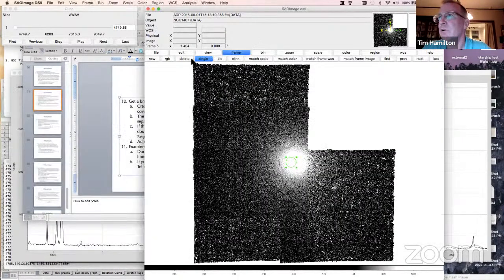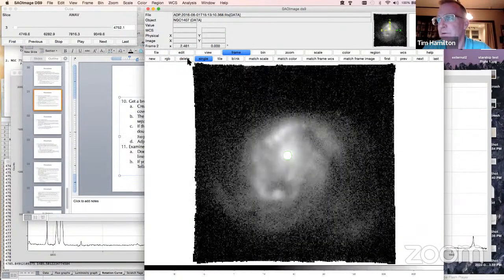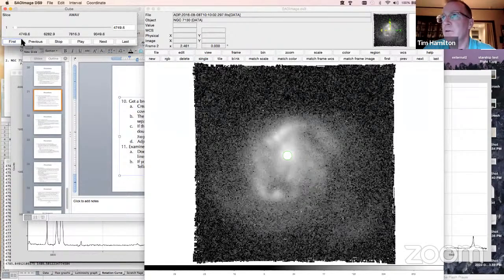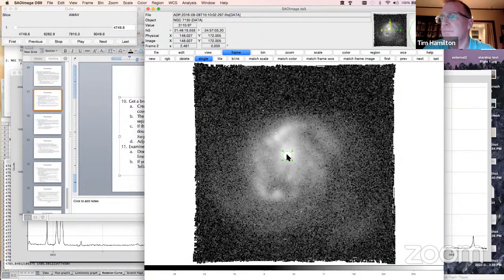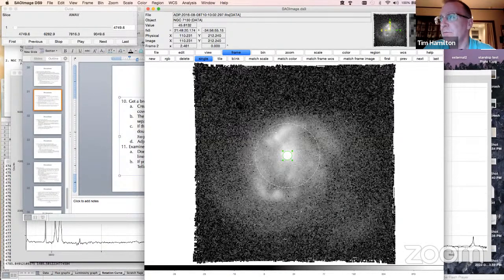Okay, so I'm going to close this frame. That'll free up some memory, I hope. Okay, so let's go back here. Now, let's see. So this one does not show. Let's just take the whole galaxy.